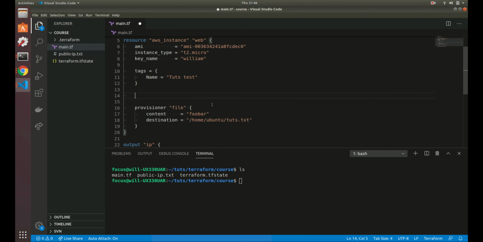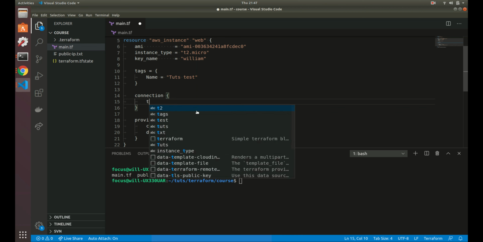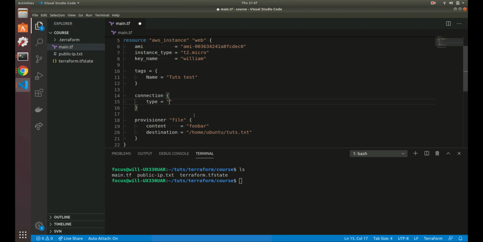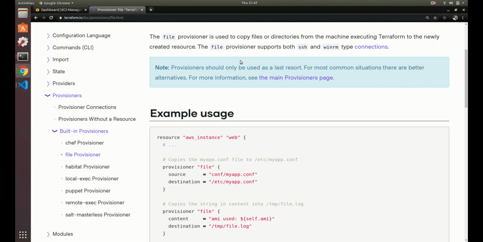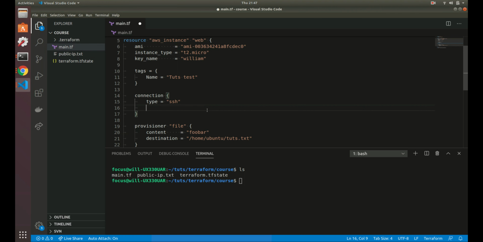So what we have is a connection block we can add. We just specify connection, and then we have the curly braces there. And then connection has a few different arguments. What we want to do is specify an access of SSH. So we can specify type of SSH. You can also do WinRM if you want as well. But let's do type of SSH.